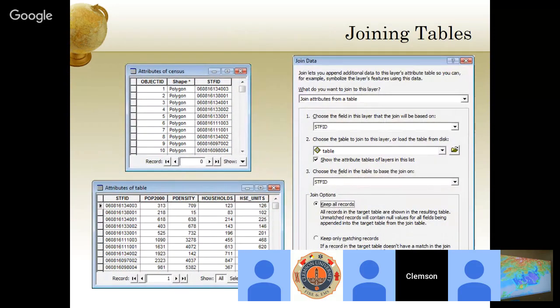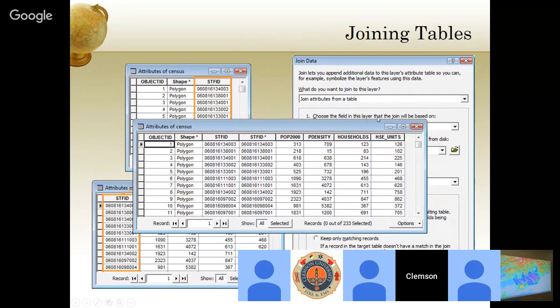And so what our join data dialog looks like is this. We set up that we're going to join attributes from a table, and then we select the attribute field from our destination table, and then from our source table. And here near the bottom, you can keep all records, which means if there's no matching between the two, it will have some null values left in the table, or it will remove those that don't match and remove those null values. So keep only matching records. Once we perform that join, you can see the resulting table here where now every polygon representing a state has a population density, and so on.